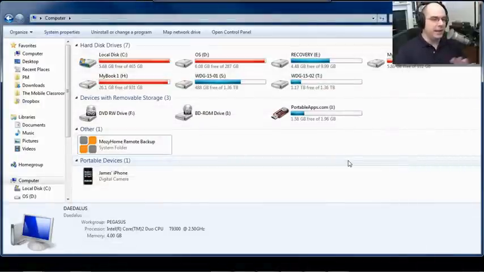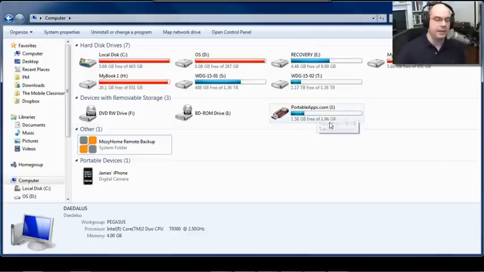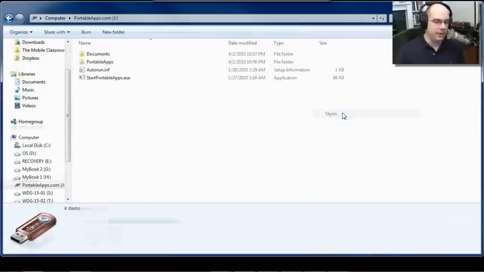Here's my computer. I've got a lot of different drives on my computer, but the one I want to show you is this J drive, portableapps.com. I've got a 2 gig USB drive connected into a USB slot there, and it comes up as portableapps.com. If we open that up, you can see I've got some files right there.